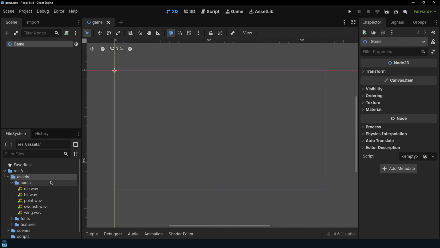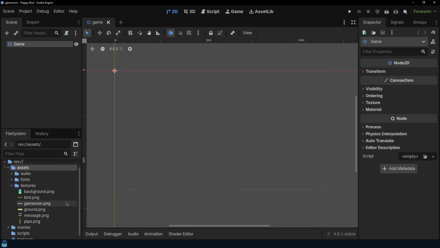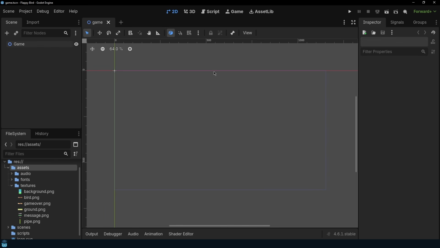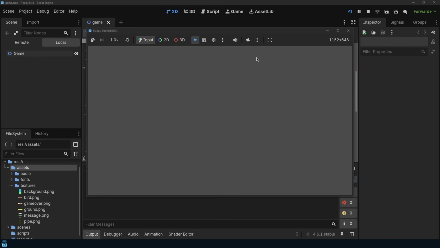You can see that we have some sound files here that we're going to use. We have a font that we're going to use for the text, and we also have some textures that we're going to use. Great.